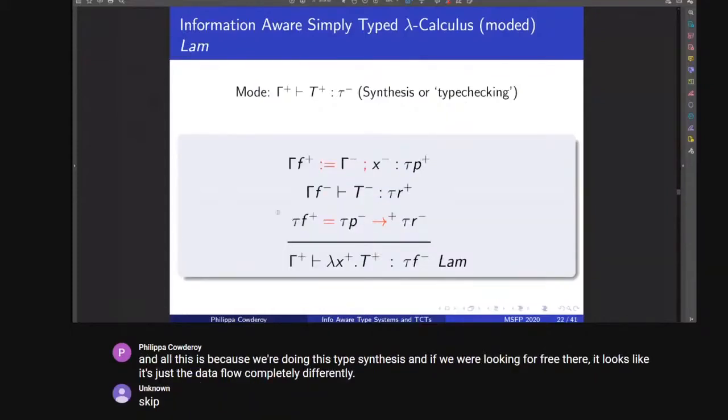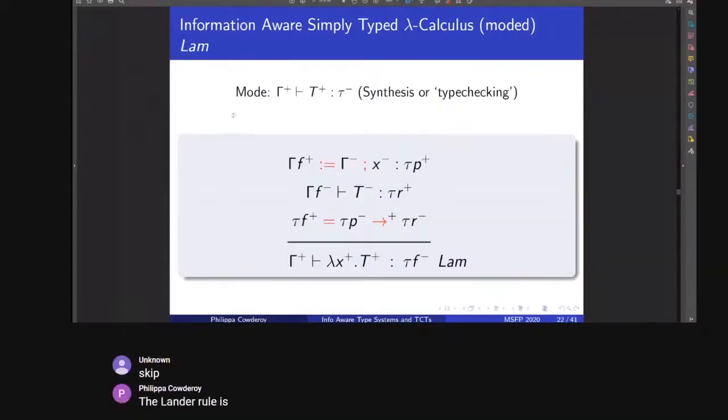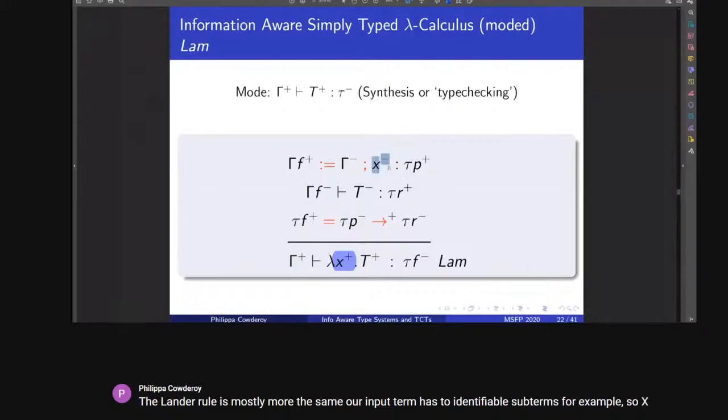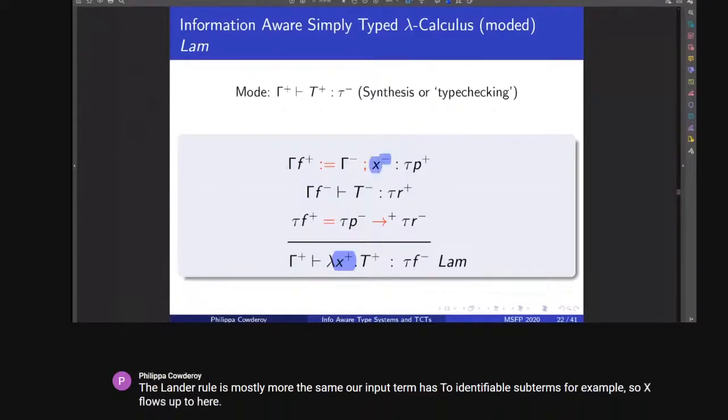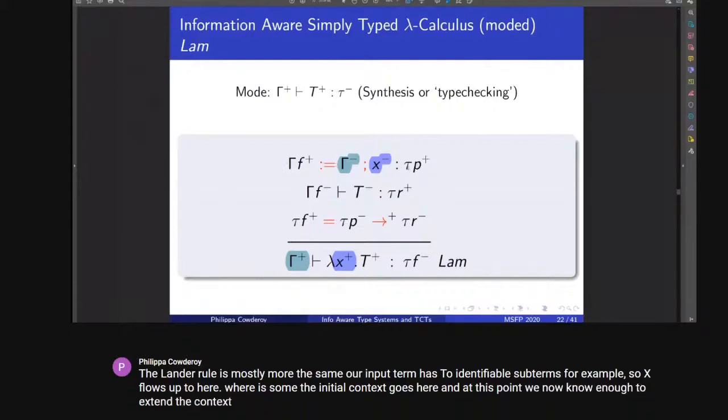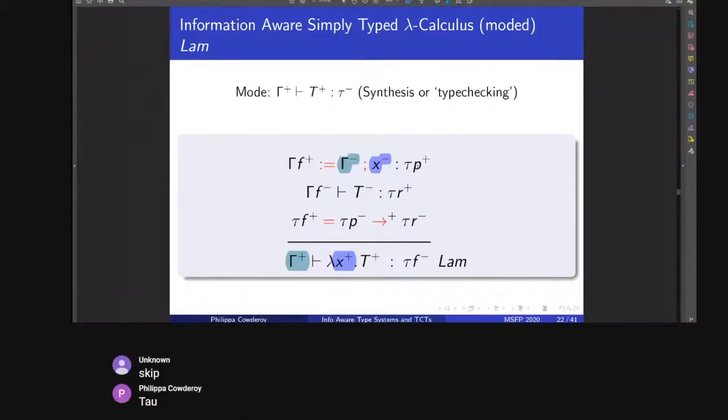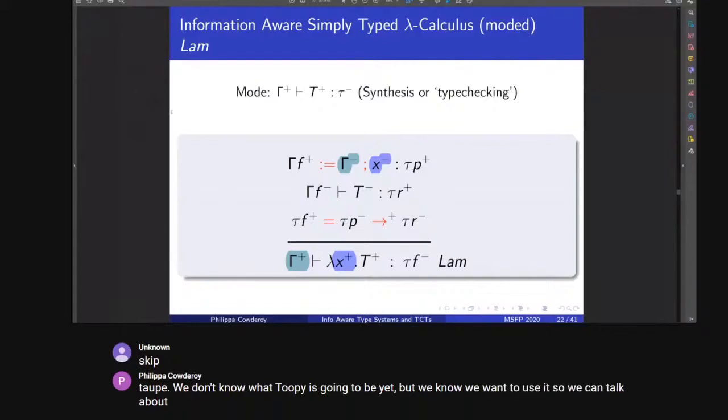The lambda rule is mostly more of the same. Our input term has two identifiable subterms, for example, so x flows up to here, whereas the initial context goes here, and at this point we now know enough to extend the context into a new one, introducing tau p. We don't know what tau p is going to be yet, but we know we want to use it, so we can talk about it now.